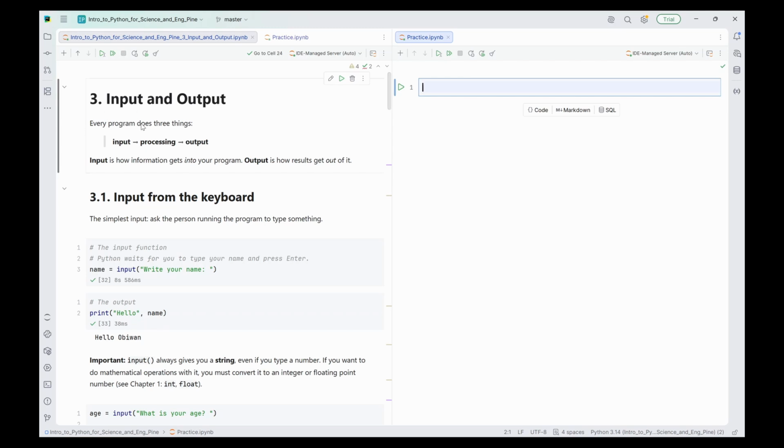In Python, every program does three things. It works on the input, then it processes it and gives you the output. The input is how information gets into your program. The output is the results that get out of it. So the input in machine learning is usually a data set. The output is most likely the predictions.